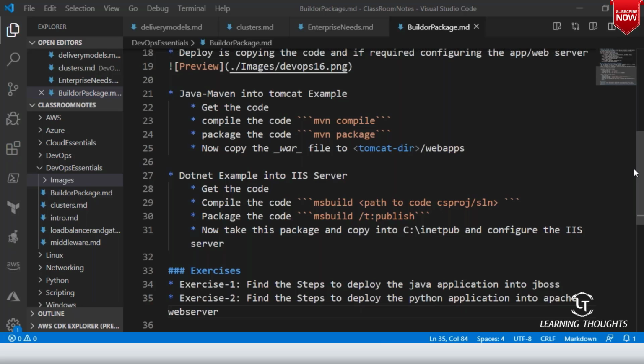Sounds interesting? So tomorrow, if you understand this process and you are working on a new programming language that has come in, it doesn't matter. You have to basically know the steps, and for the steps, you can Google it. If you don't find the steps, you can sit with your developer and get to know all of this.